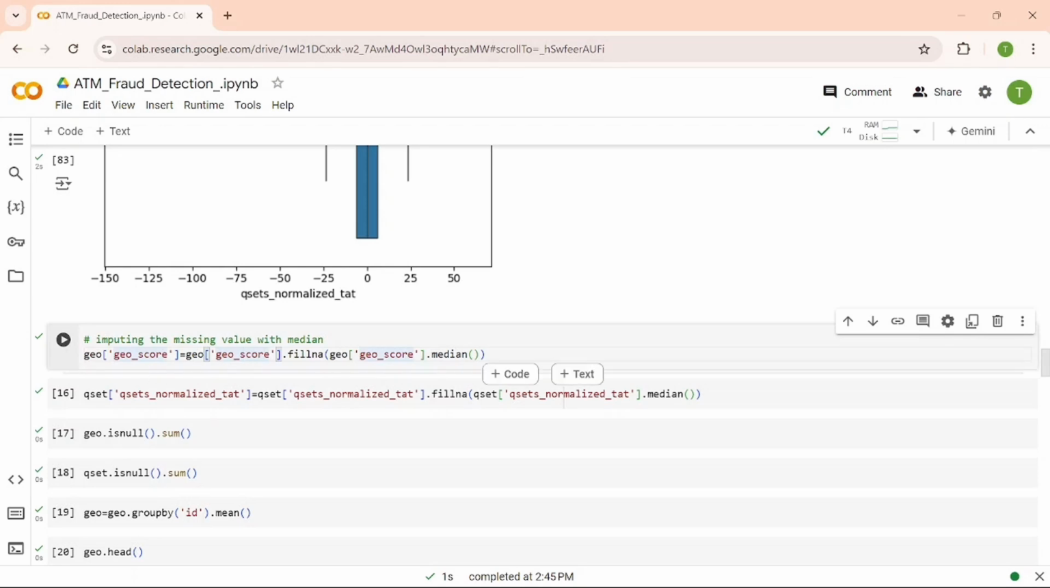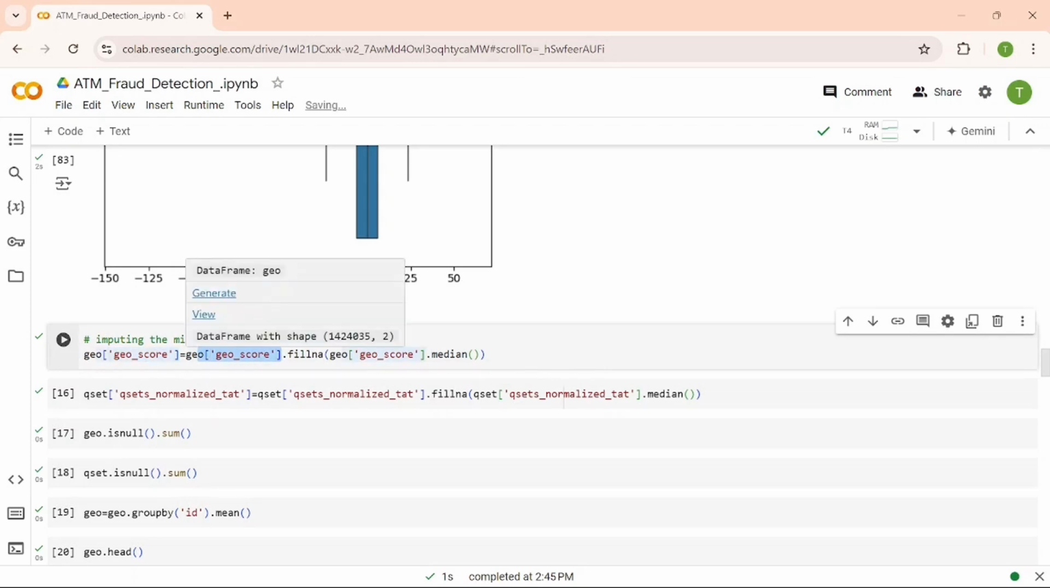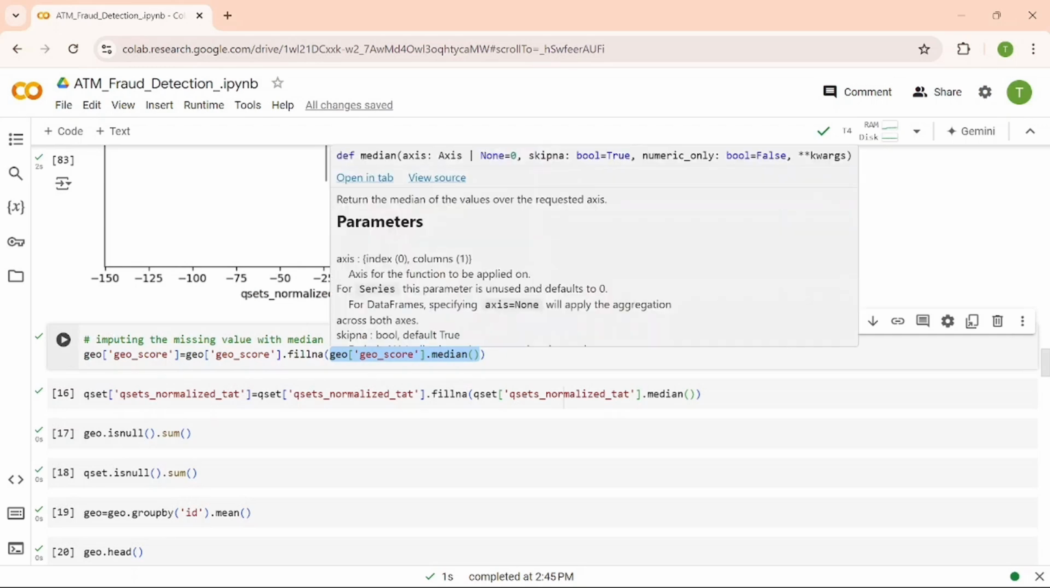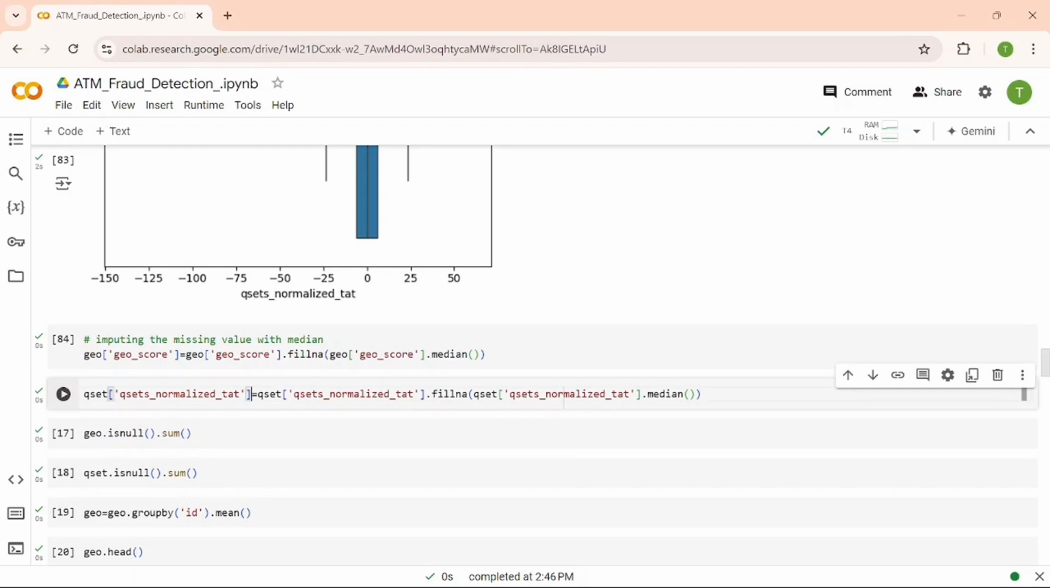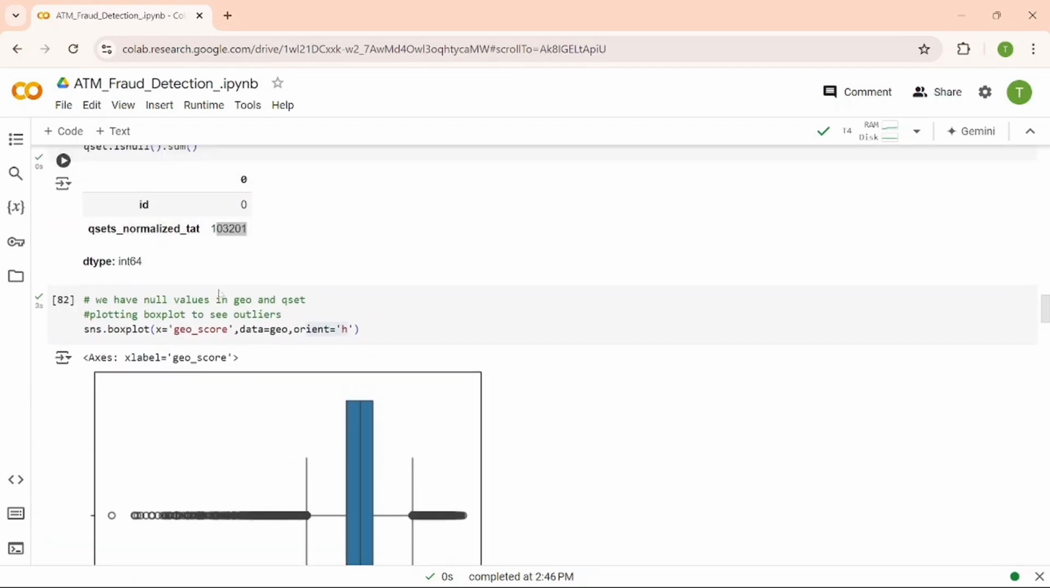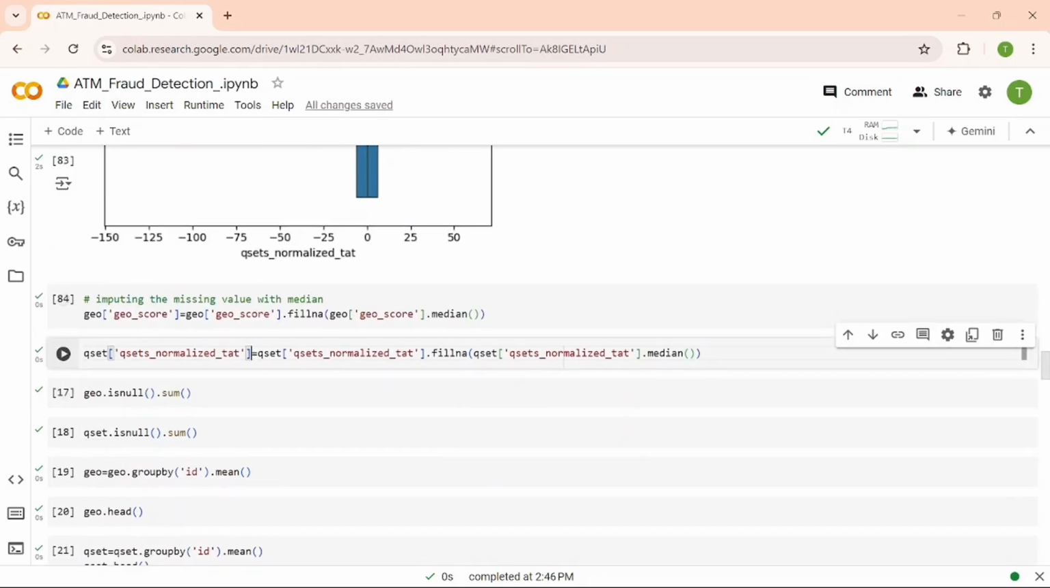To fill the null values for geo score, I'm calling the geoscore column and using fillna, and I'm going to calculate the median of the values in the geoscore and fill the median value into the missing values. So I'm replacing them with medians. Same for qset, where we saw around 1 lakh null values; I'm going to fill with its median.